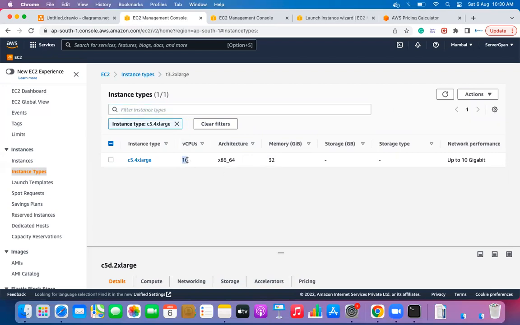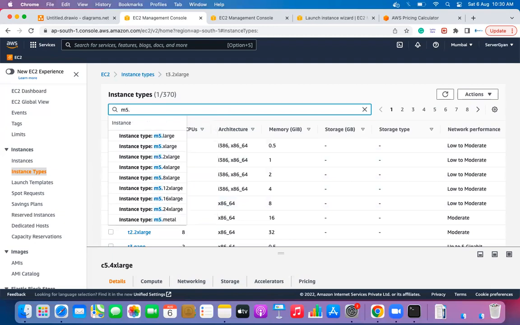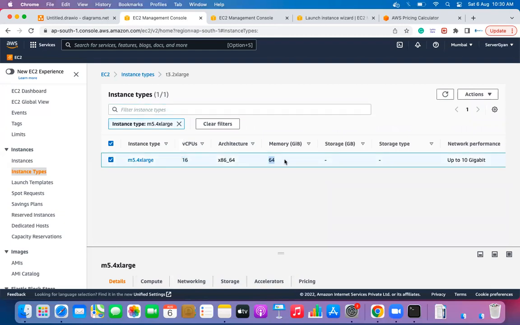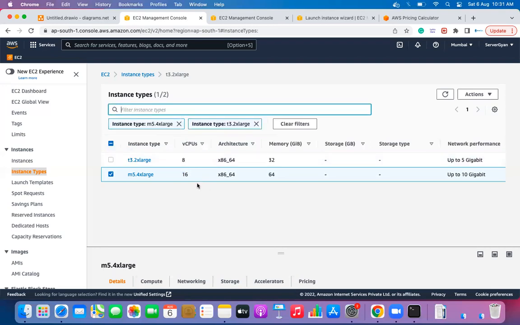Over here you have 16 CPU. It means this will not be the use case for you, because why would you have additional CPU, right? You would look for any other type of instance like M5.4xlarge. This provides 16 CPU and 64 GB of RAM. So what is the best instance type for you? There is only one, that is T3.2xlarge, because you need 8 CPU and 32 GB of RAM.